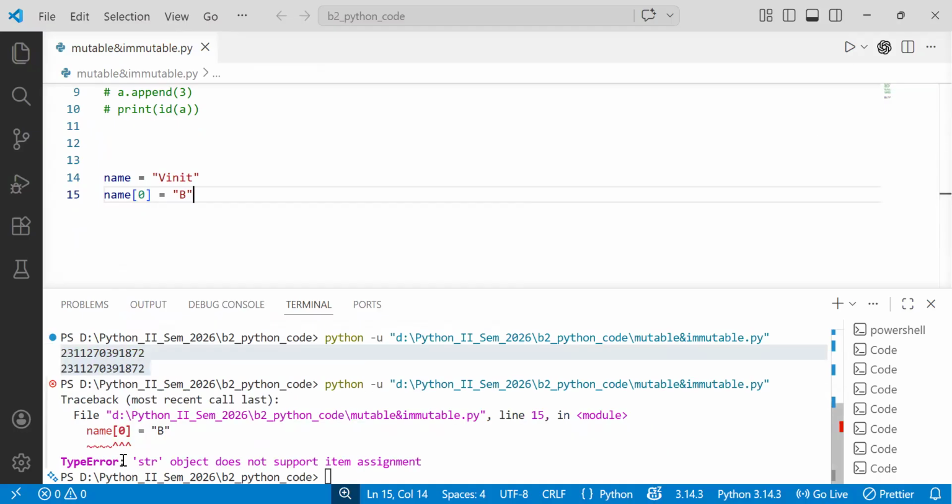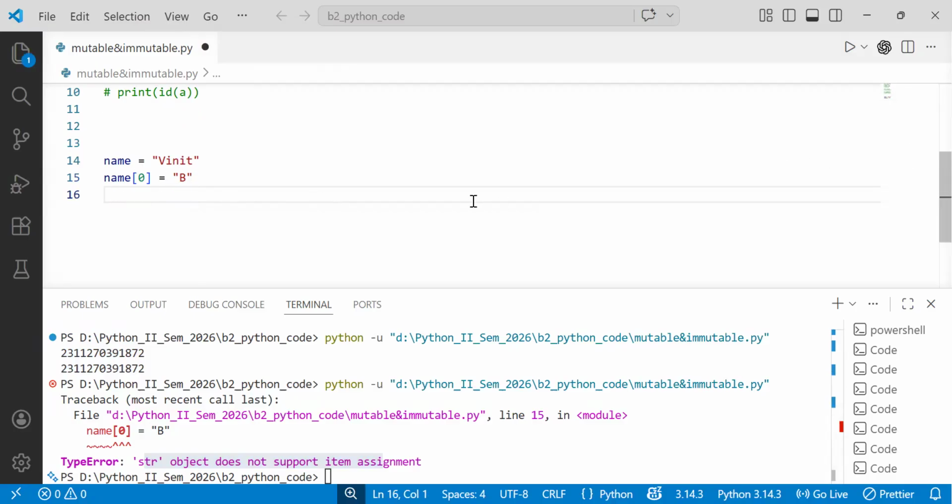Observe here. It is telling type error. A string object does not support the assignment operator. So you can't edit it. Okay, you can't change it. This is the property of immutable. So you got the type error. Keep in mind here. Now, how to handle this kind of a situation?